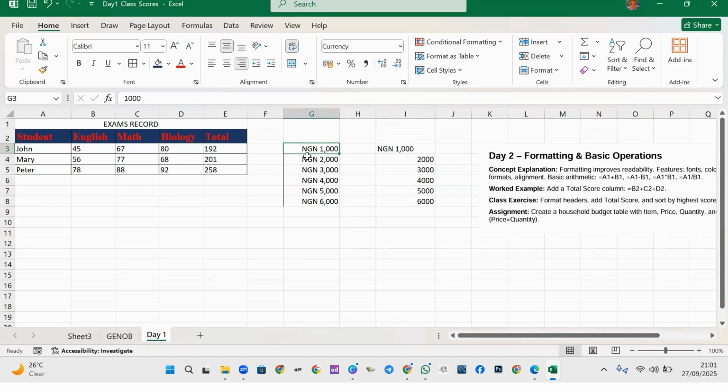These two things. I have 1000, I have 1000 here. This one, since it's a number, is aligned to the right. If you check this one, it's supposed to be aligned to the right, but it's being aligned to the left, right? It means there is something wrong with this. Okay. If I click on this, it is showing me only 1000 on the formula bar. But when I click on this, it will show NGN 1000.